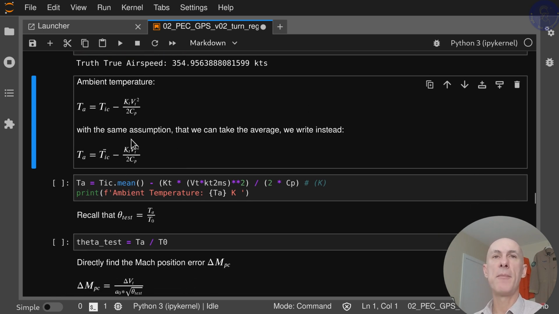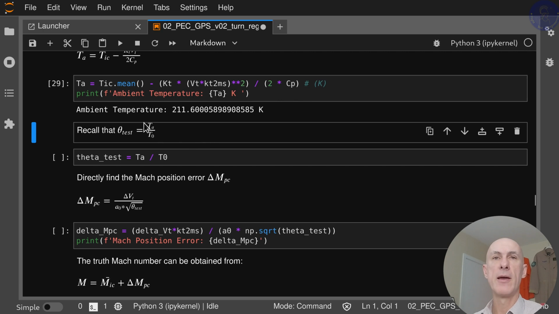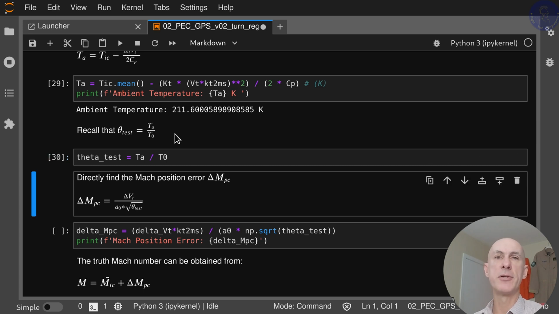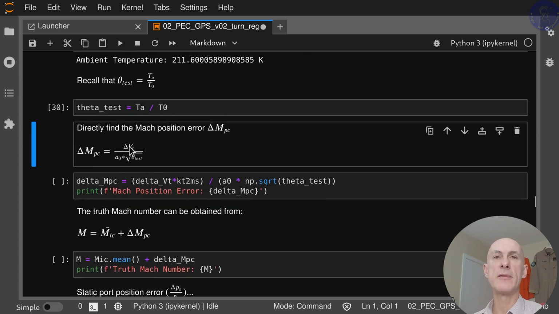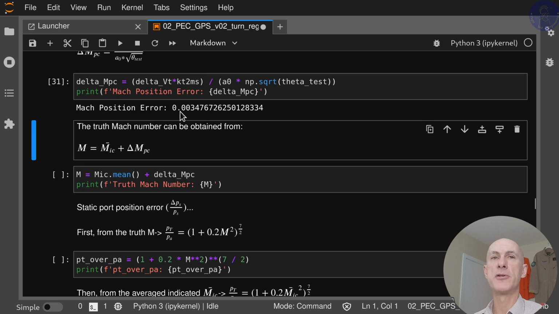Same thing here for the ambient temperature. We can use the mean indicated temperature to calculate what is the ambient temperature. Okay, we calculate the theta using our ambient to standard sea level temperature. And now we can calculate delta MPC by using delta VT over a square root of theta. And now we have our Mach position error.